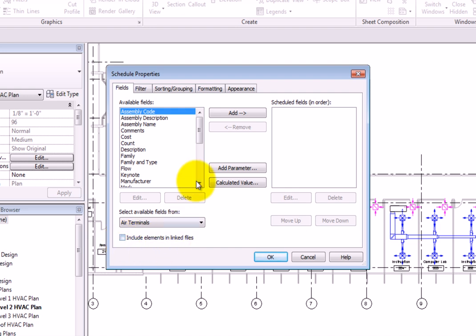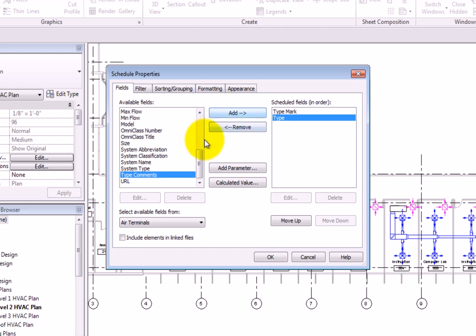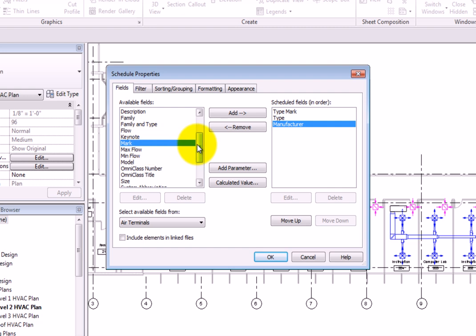To define the columns in the new schedule, I'll select the fields I want to include and then click Add to place them into the Schedule Fields column. I'll choose Type Mark and then click Add. Then I'll select Type and click Add. Note that you can also simply double-click on a field to add it to the Scheduled Fields list. For example, I'll double-click on Manufacturer. You can also select multiple fields. I'll press the Control key, select Model, Type Comments, and Description, and then click Add.